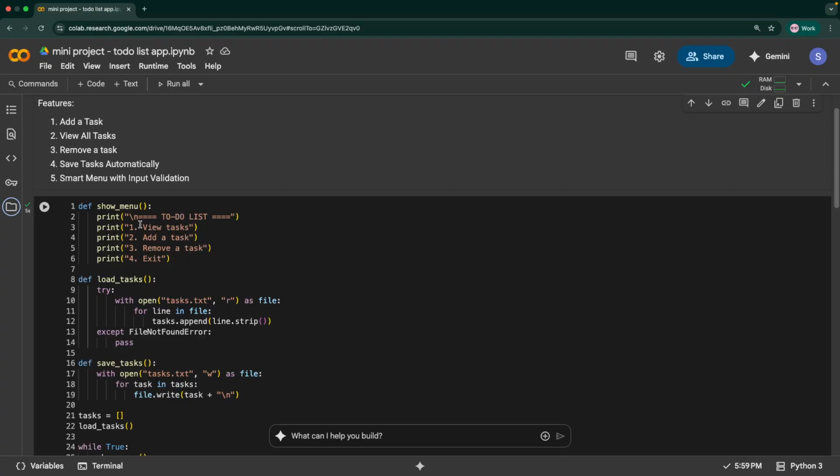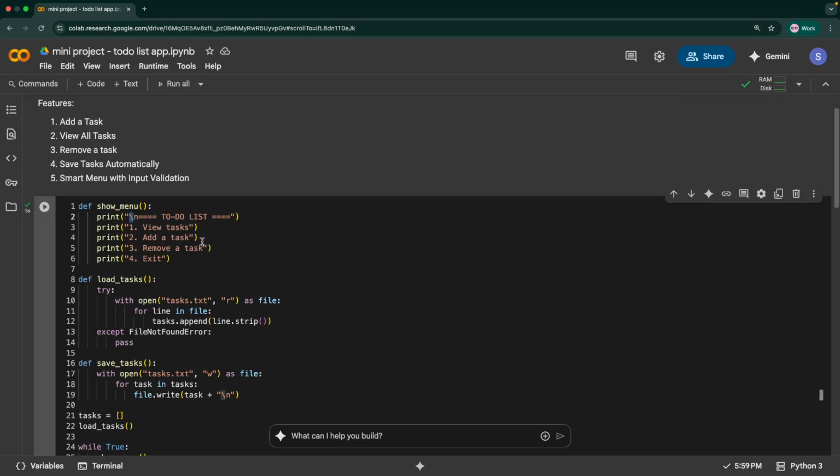The newline that's present over here adds a blank line before the menu, because once a user has added a task, again we have to show the menu. If we don't have this newline, it would show the menu on that same line. We don't want that, so that's why we have this newline at the start of the to-do listing. The print statements that we have here show the choices for view, add, remove, or exit, and this keeps our code clean and reusable.